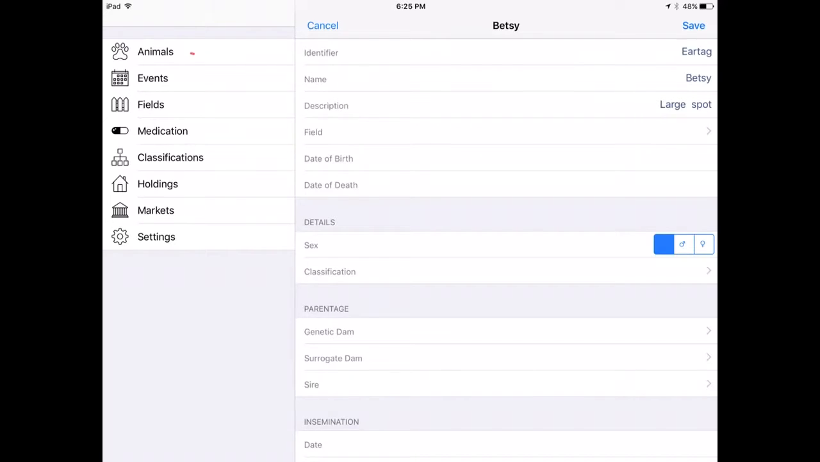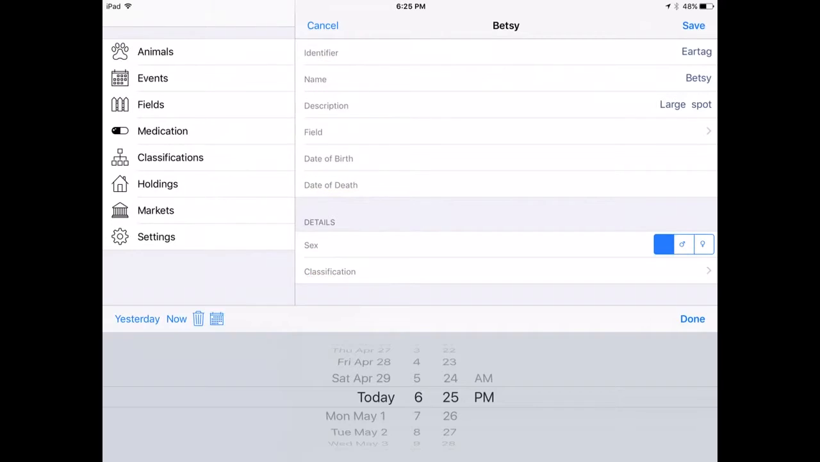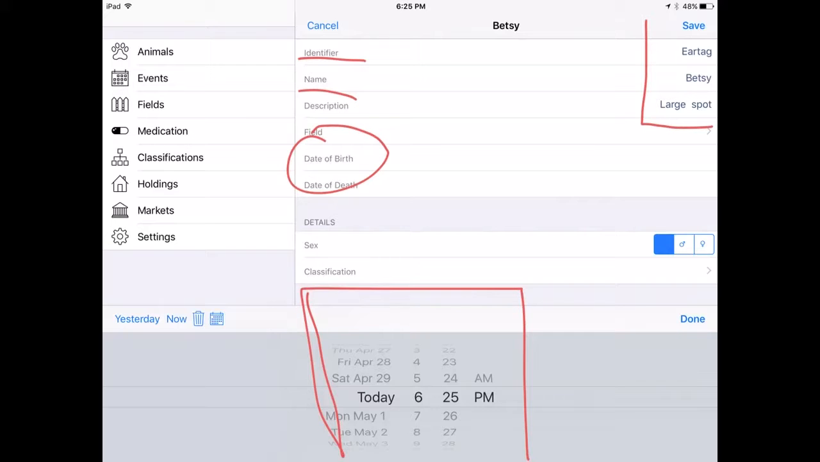When we look under the tab Animals, we begin to see the different data points we can enter, such as identifier, name, description, what field they're in, date of birth, date of death, sex, classifications, genetic dam, surrogate dam, and sire. While entering such data like identifiers and names, you can simply type in your answer like I have done above, yet when you're doing date of birth or date of death, a scroll down page will come up and it'll be easier for you to enter.